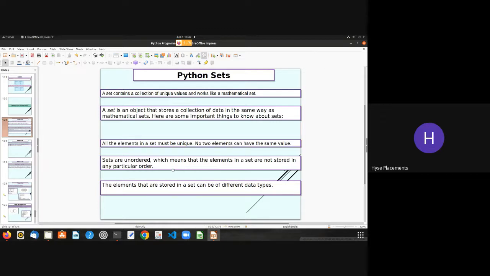The elements that are stored in a set can be of different data types. You can add any data type. You can add any data type inside lists as well, inside tuples, dictionaries. Not only that, you can add any kind of data type inside sets. That's up to you.